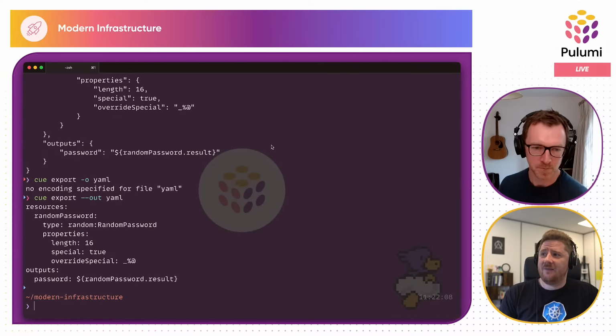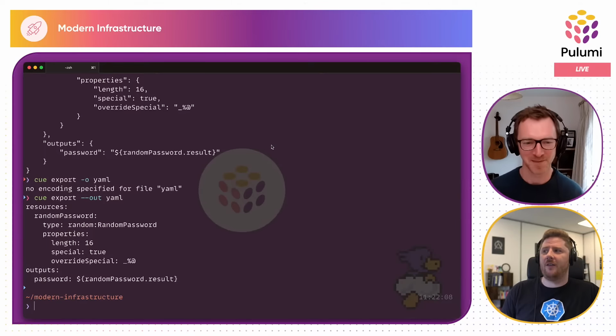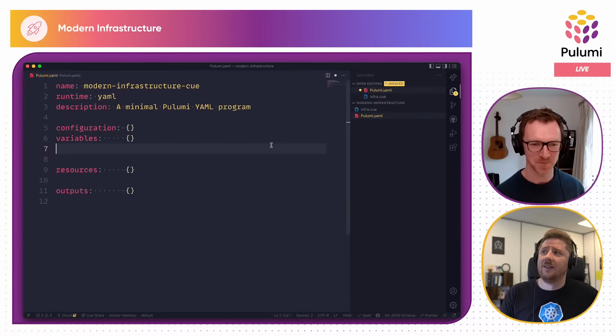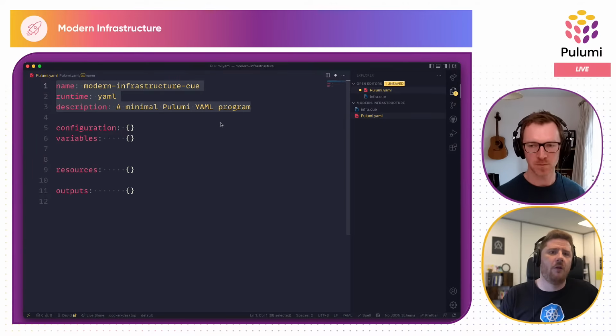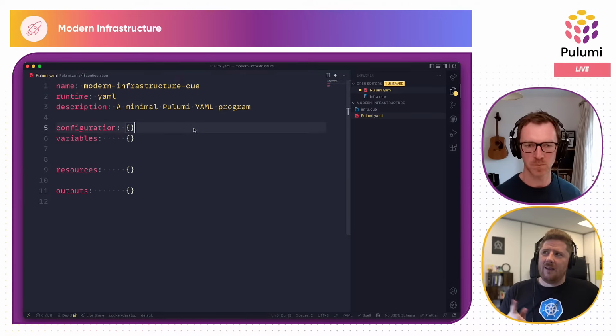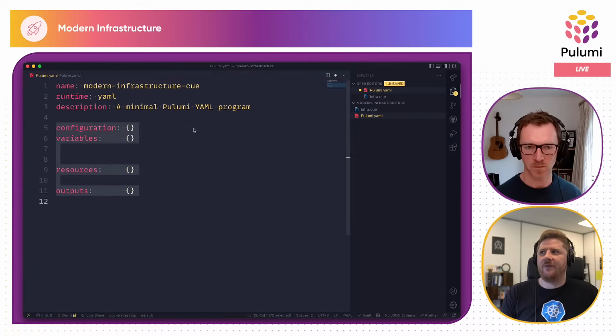And we get something which is very similar to what we're looking for. Now, of course, it's missing the metadata that we need for a Pulumi program, but of course, we could add that, and we could go down that road, and that would be great. Yeah. I tend to use the different approach.